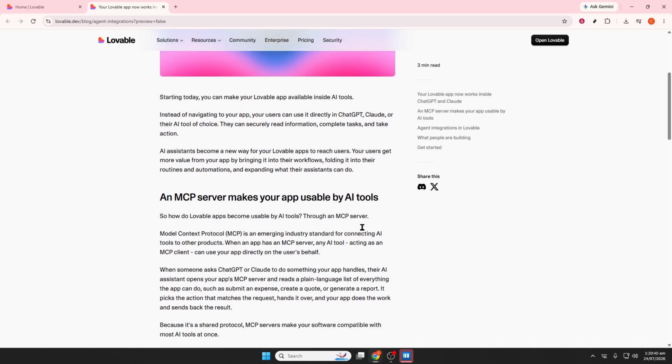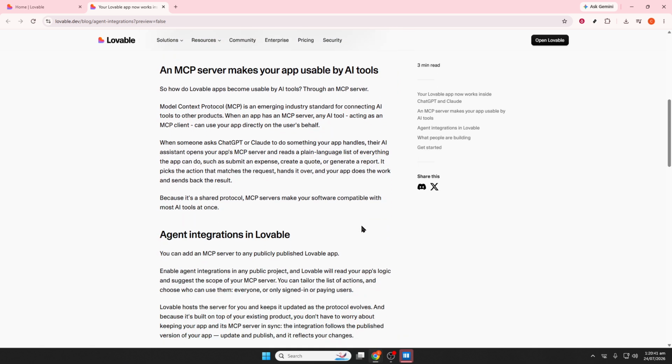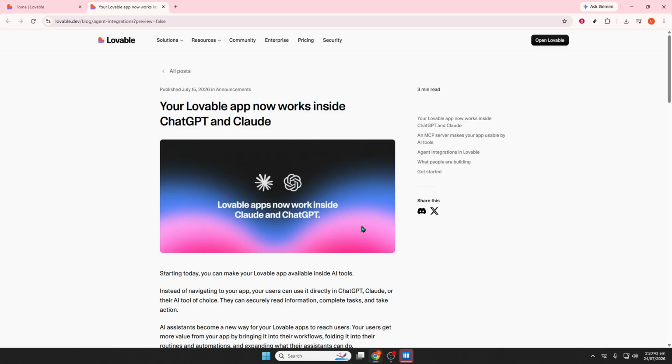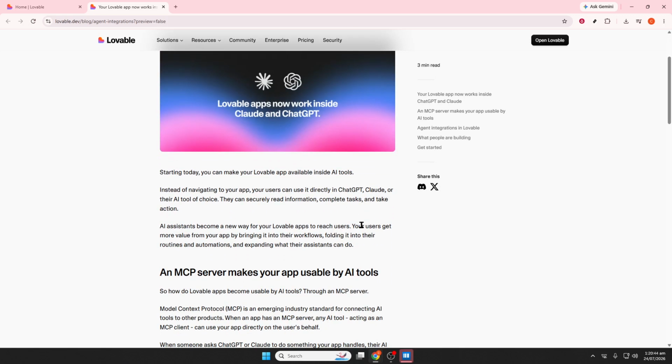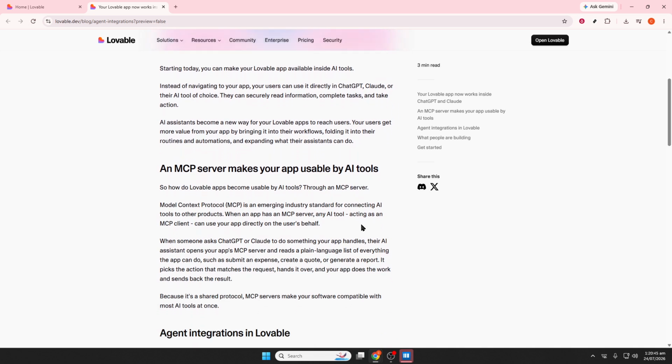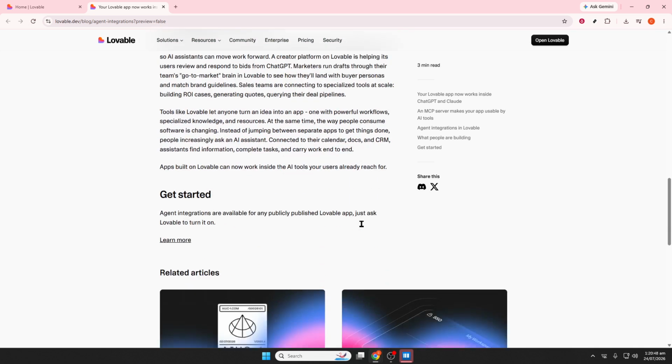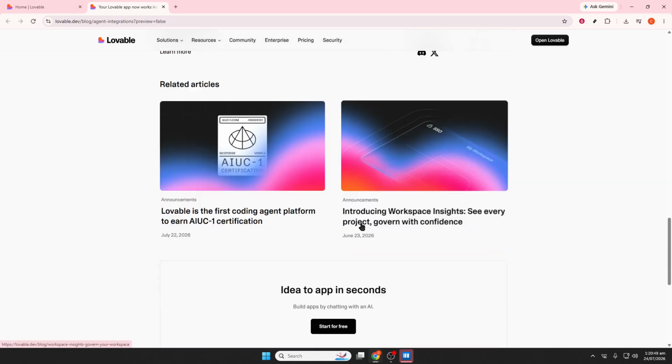Next, get your app's MCP endpoint or connection details. Lovable provides this after agent integrations has been enabled. This endpoint is what allows MCP-compatible assistants like Claude to discover and use your app's tools. So keep it ready for the next part of the setup.